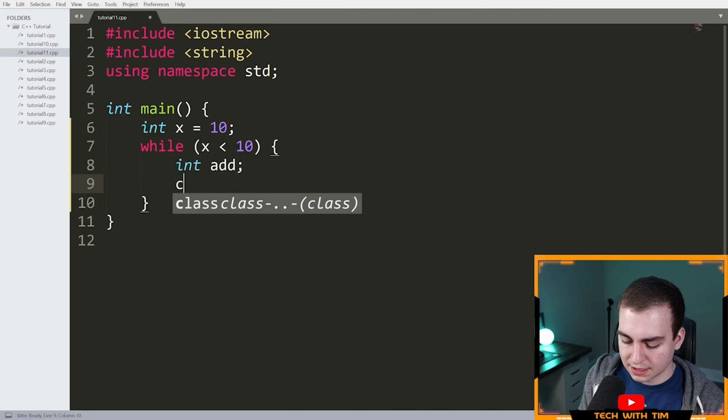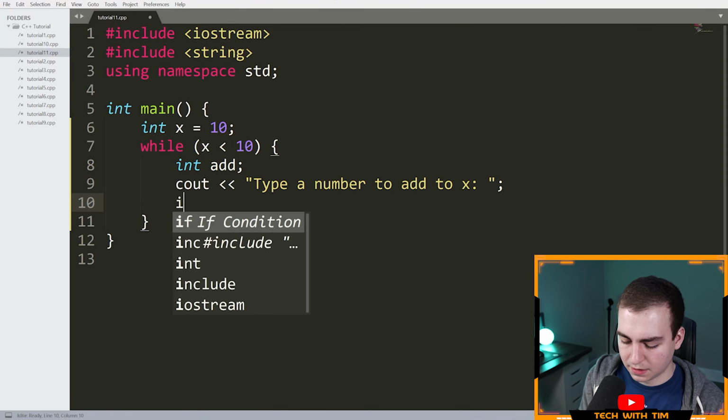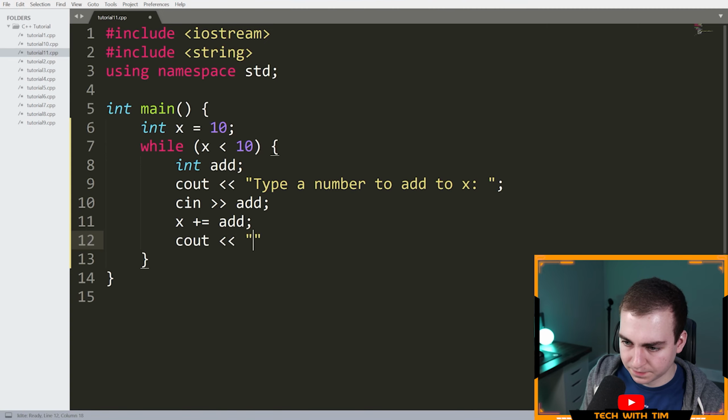And then we can say cout, "Type a number to add to x:". Okay, and then we'll say cin to add, and then we will say x plus equals add. And then we will just cout "x is: ", x, and then endl.